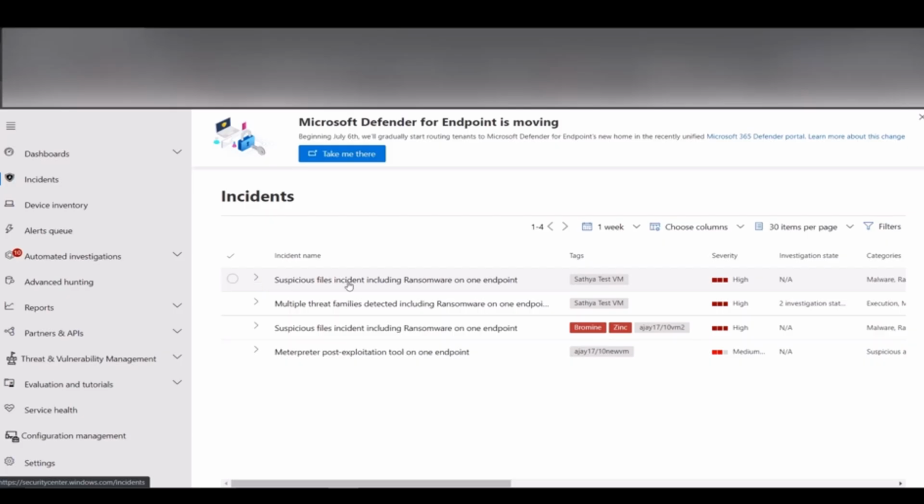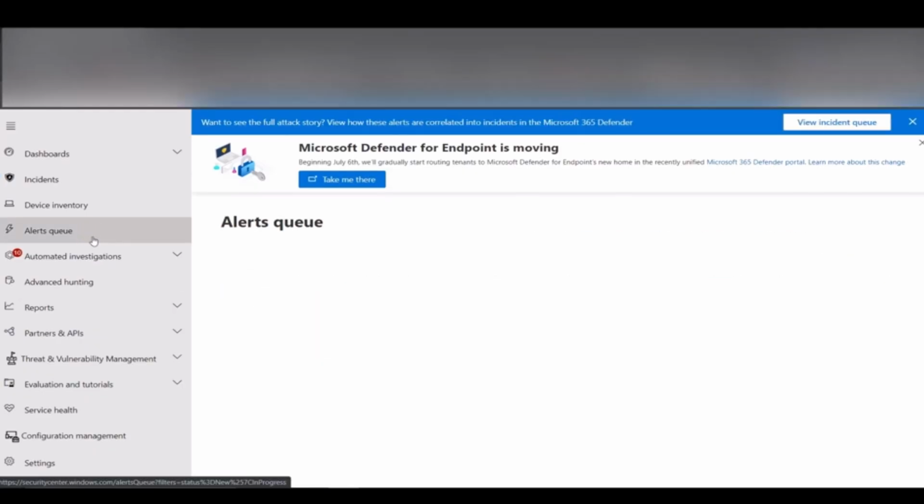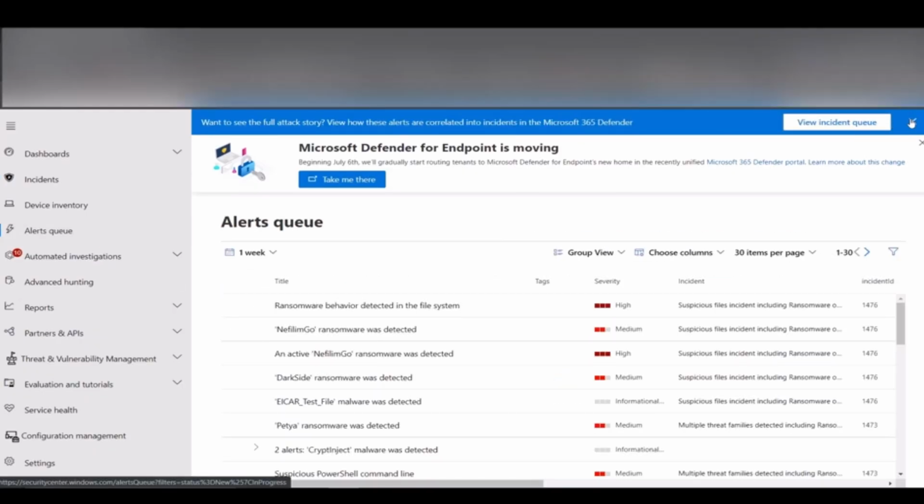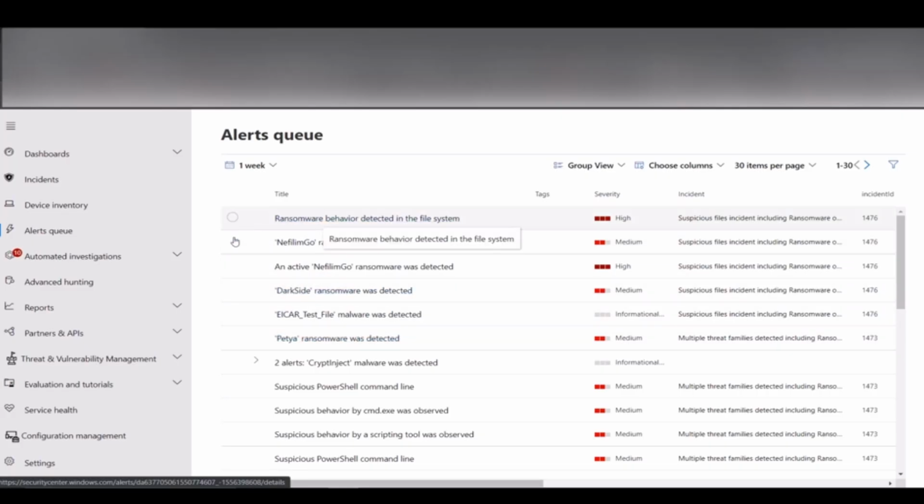So some suspicious files including ransomware on the endpoint. By expanding this, you can see the name of the file, but in the alert queue tab you can feel the difference. What I am trying to say is, it will not group the incidents, it will list the alerts one by one. By this we can investigate and take some actions at the endpoint.